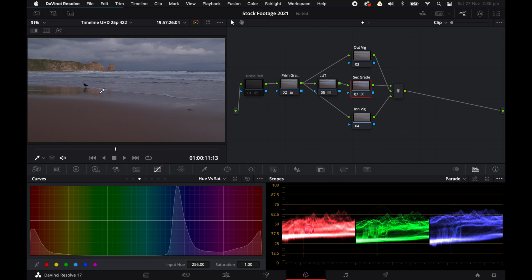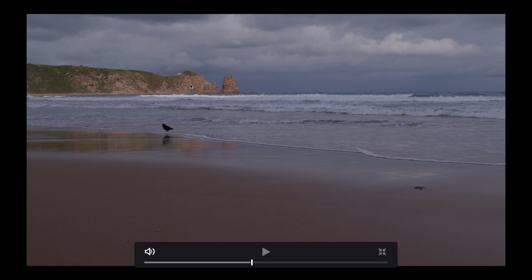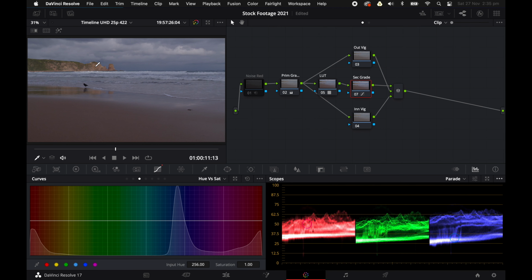Say for instance, I want to bring up the saturation in these rocks here. I really like the highlights of the light on these rocks, the warm lighting. I'm going to click on these rocks and it's going to select the color range of those rocks. Now I want to bring up the intensity of the saturation a little bit more. So I'm going to stretch this out a little bit.